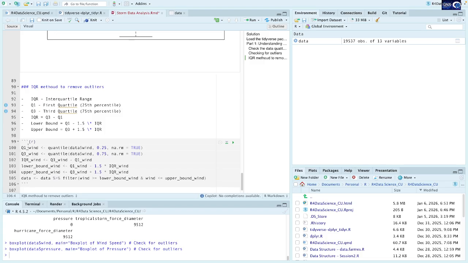So first we find the Q1 for wind, using the quantile function on data wind, we will find the 25 percentile or first quartile for the wind variable, and the third quartile using the quantile function with 0.75. Then we will find the interquartile range using Q3 minus Q1. And we will find the lower bound as Q1 minus 1.5 times IQR, and the upper bound as Q3 plus 1.5 times IQR.